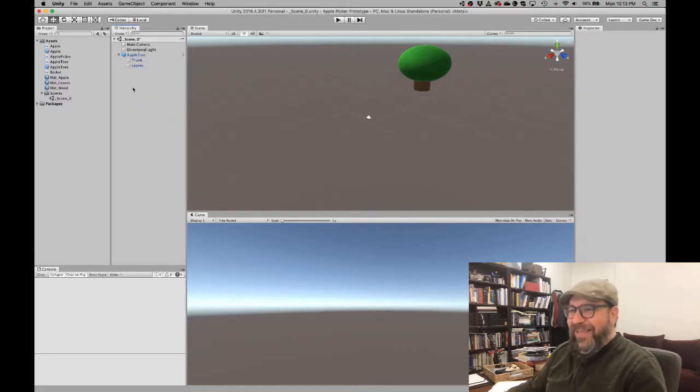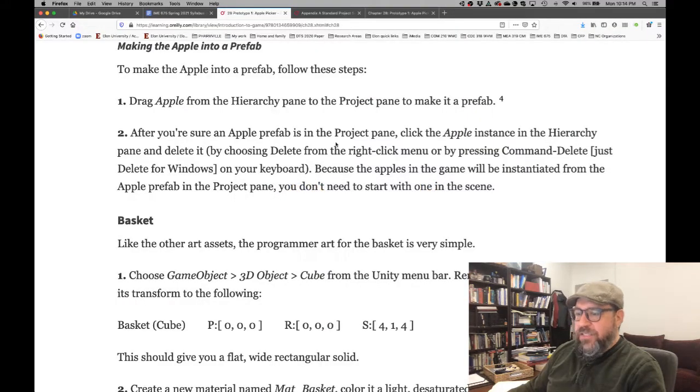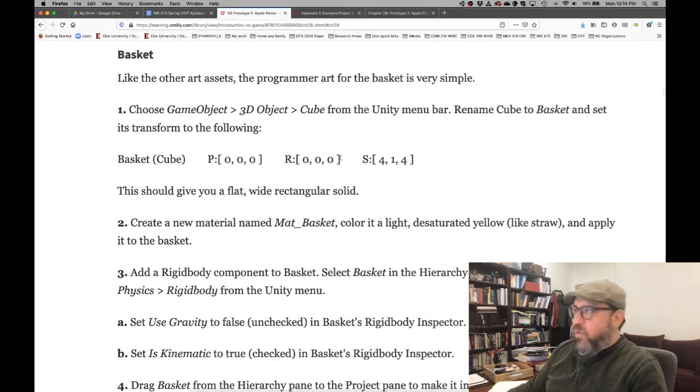And it was finicky there. You saw that. That was a little bit finicky. I'm not really sure what was going on there. But now that this is a prefab, we can use it to our advantage. But it's not going to be on our scene initially. All right. The next step is we're going to do the basket.